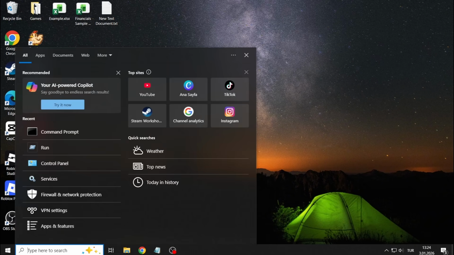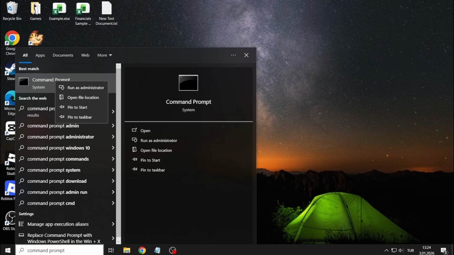Type command prompt in the search bar. Right-click on it and select Run as administrator.